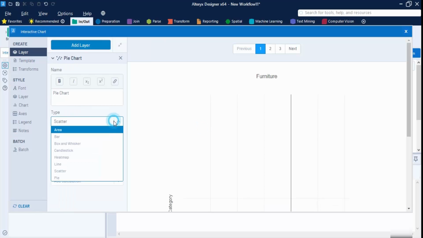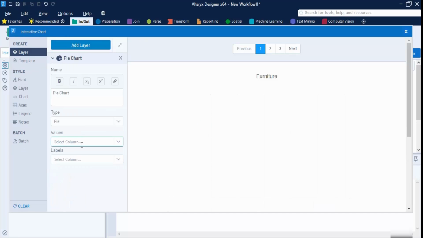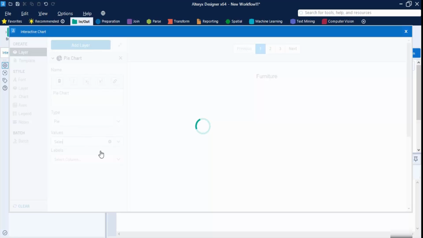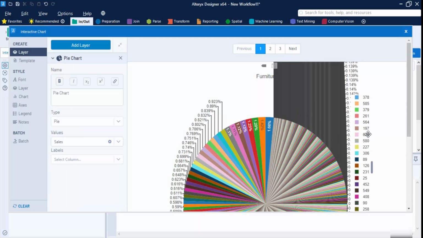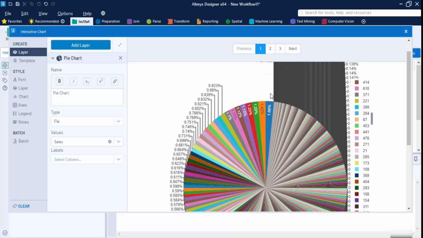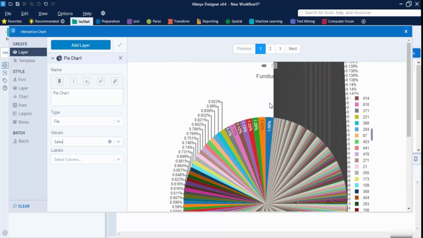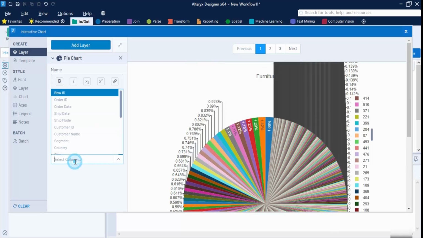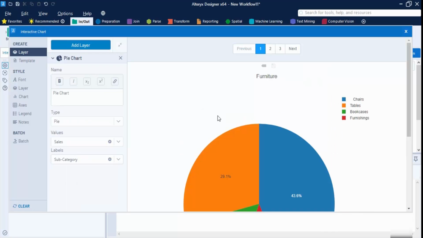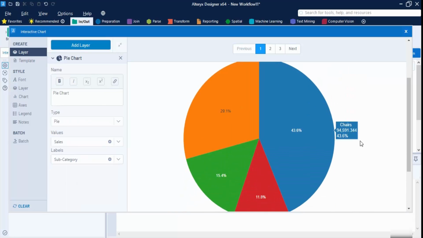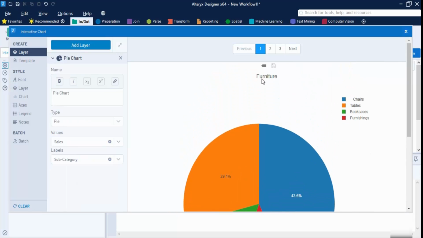Now select the type to pie. For the values, I'm going to select the sales value, and let's give it a few seconds till it fetches all the records from the sales and puts them over here. This kind of a chart is being generated, which is of course very difficult to understand because it is not a correct chart. Then in the labels column, I am going to select the subcategory. So now our chart is clean.